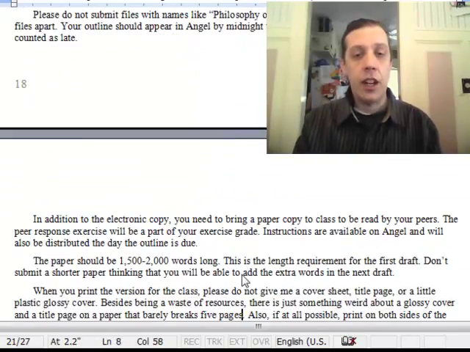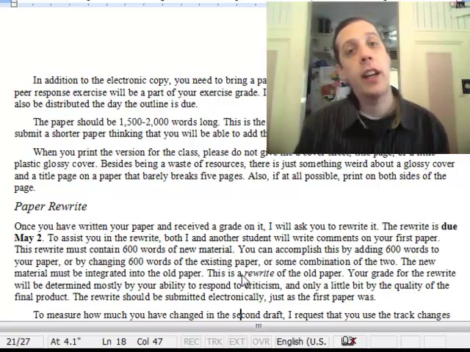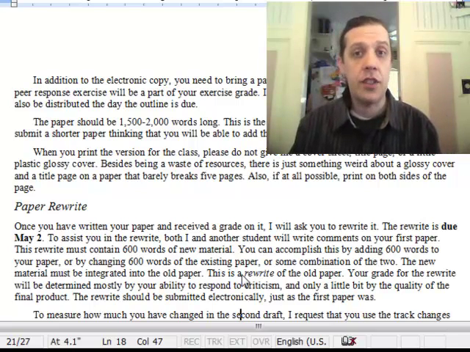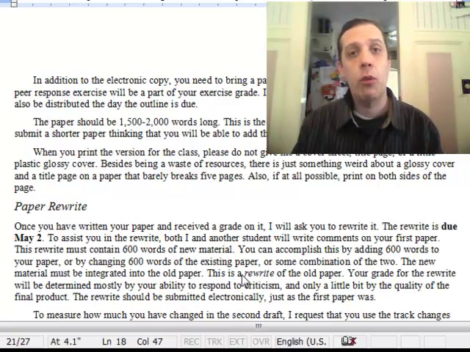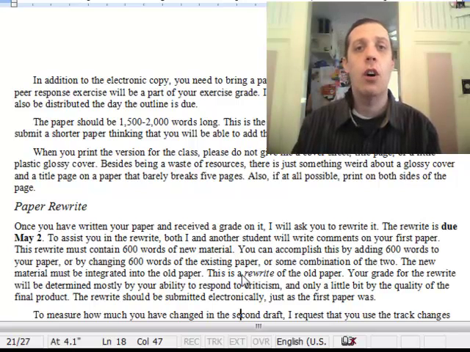In addition to your electronic copy, you will need to bring a hard copy to class. And that's a paper that will be read by your peers. That's a part of a peer response project. The instructions for that will be given in class. All of that is a part of your exercise grade, not a part of the paper project grade.